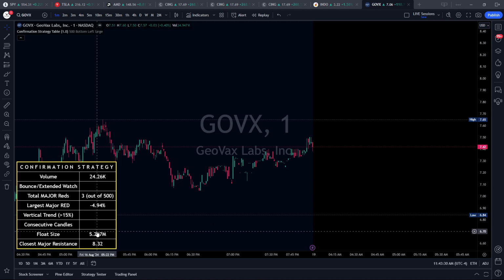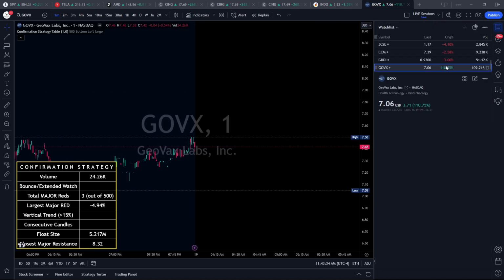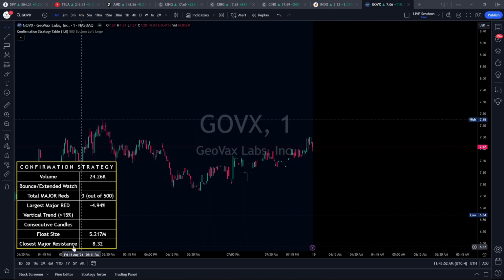Let's see, float size, 5.21 million share float. If I click the details tab on the side, it should match up with the float size here. So let's see what we have. Shares float 5.22, so 5.2 million and 5.217. So that is accurate to this. It's showing us the float size there, as you can see. It's just handy so you don't have to have the details open.